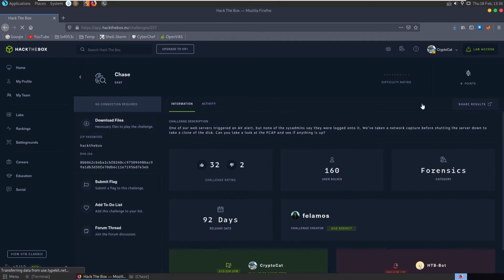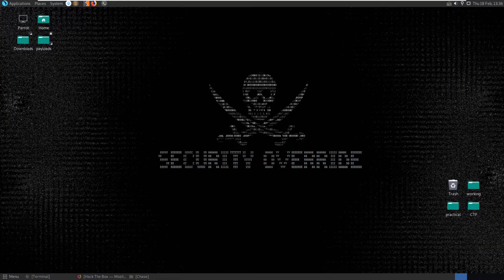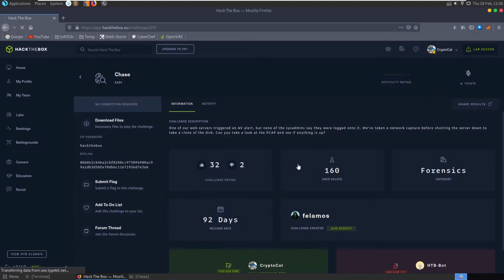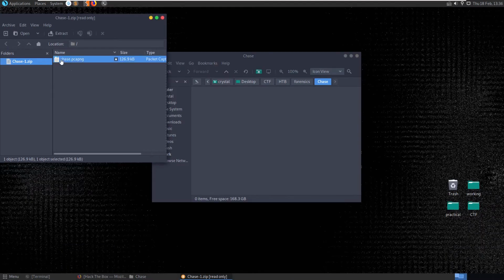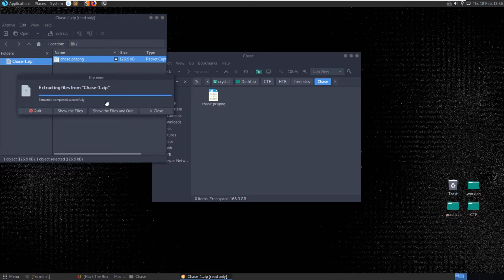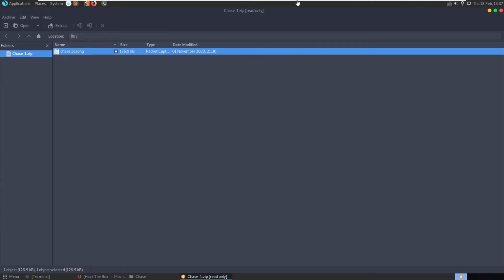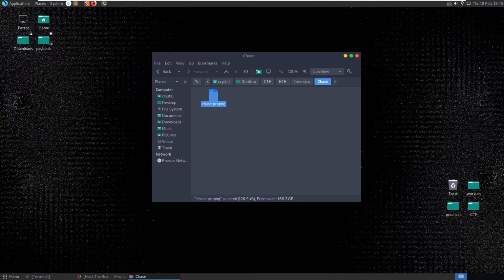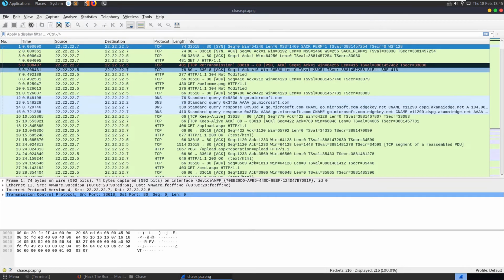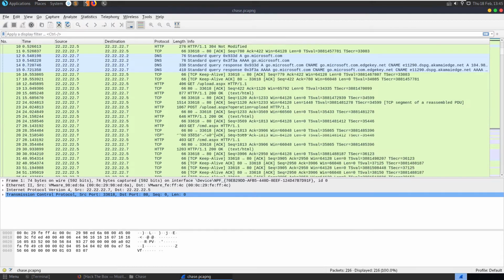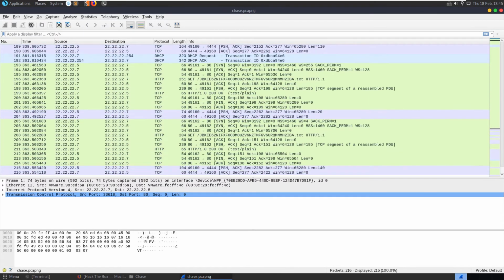So we'll download the files here. Presumably we'll have a packet capture to open. We've got a PCAP file there. Let's copy it over to our local directory, enter our password to save that, and let's open up the PCAP. It's quite a small PCAP anyway, so we could just work through it like this.